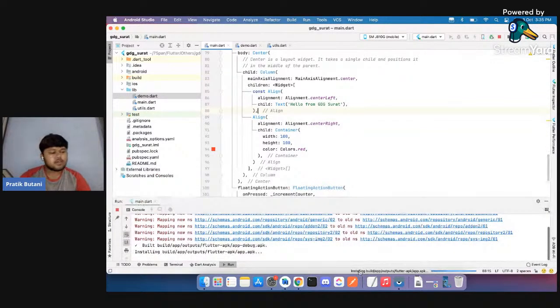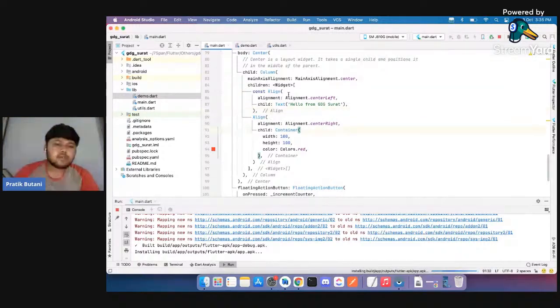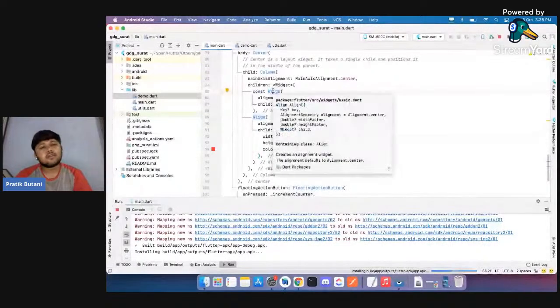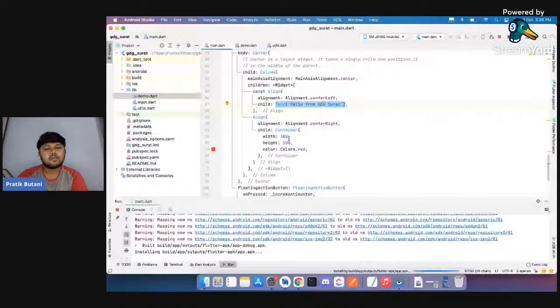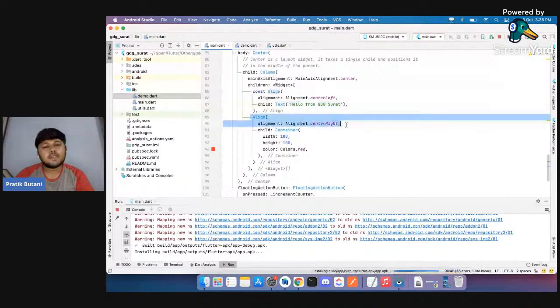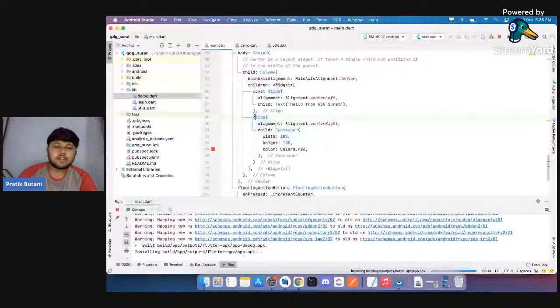It checks once it's installing. So basically, what I want to do is create one extension method on this alignment, and I will call that alignment directly in this widget. So let's check how we can use that alignment on any widget, how we can use this align keyword on any widget. So basically, I will create the align widget here.